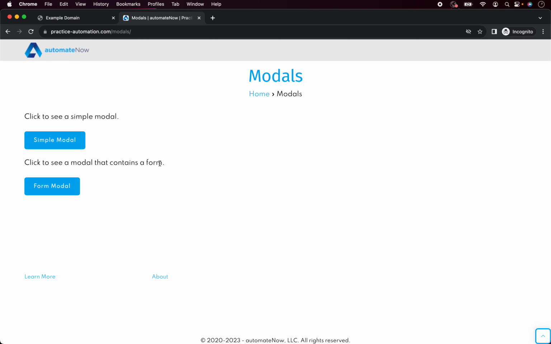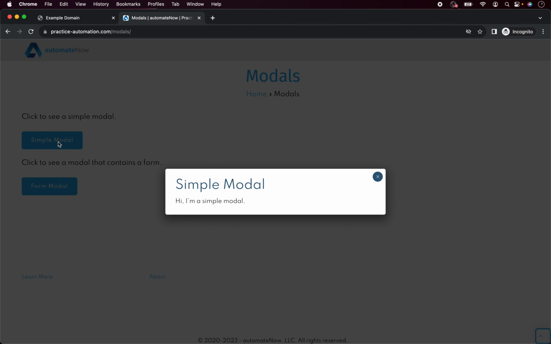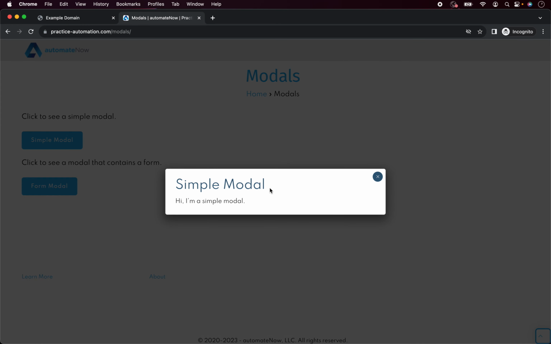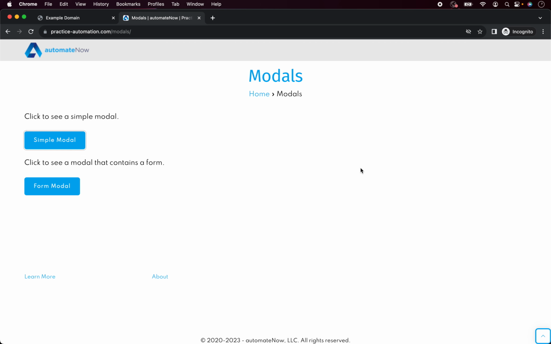and we have two options. There is a simple modal and form modal. I will start with the simple modal, and I will get to the form modal in the later videos where we will be working with data-driven testing. So for now we can use this simple modal, and if you click on this button you can see it will open and highlight this modal, and if you click on the cross it can be again closed. So in our test we will click here, assert that modal will pop up, we will close it, and then we assert that the modal is closed.